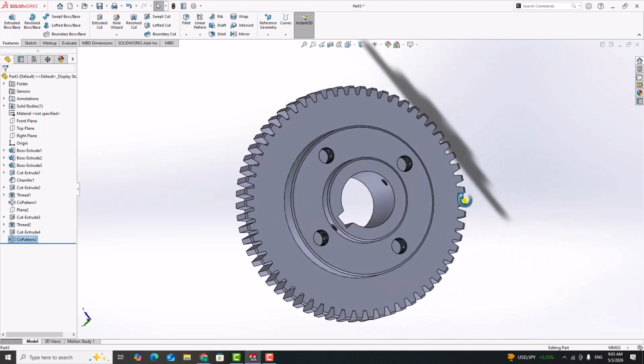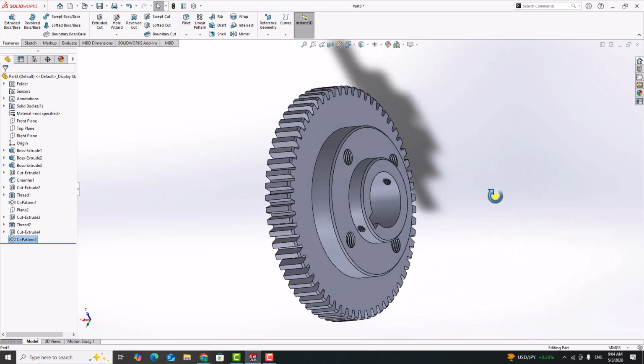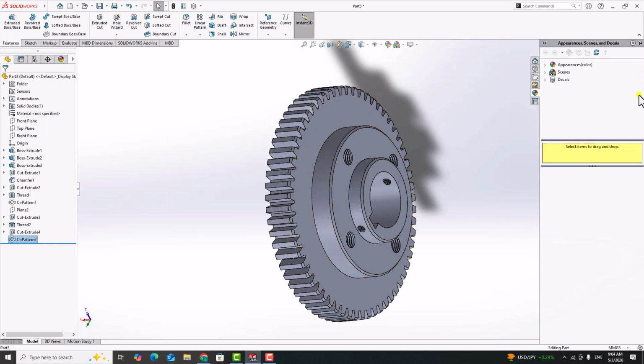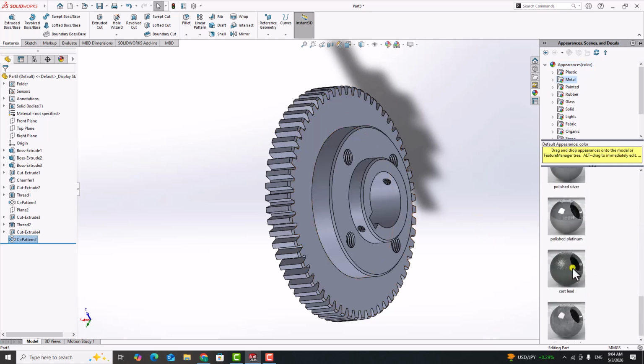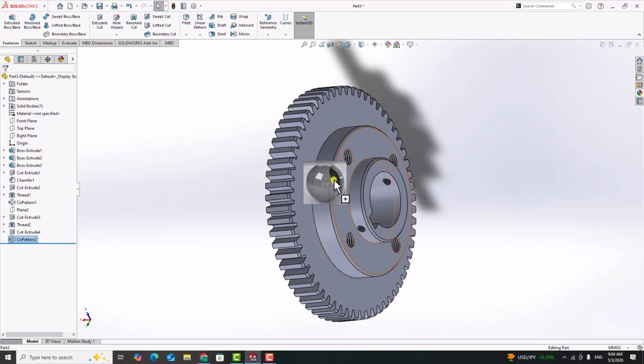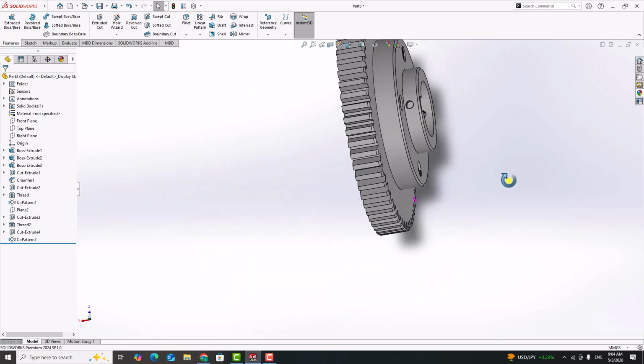So the final step, it is time that we add the material to our gear. So click on appearance and click on appearance color, select the arrow and choose metal because it is a metal. So we have to select the material that you want to add to your gear. For example, I like this material, I click and drag and then release the mouse and click body to apply the material to the gear.